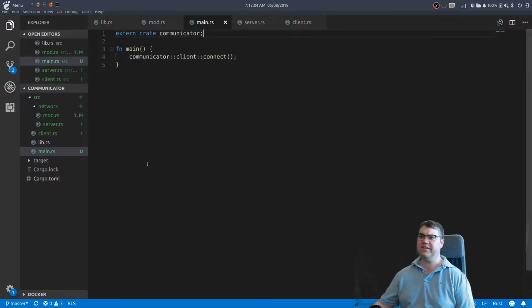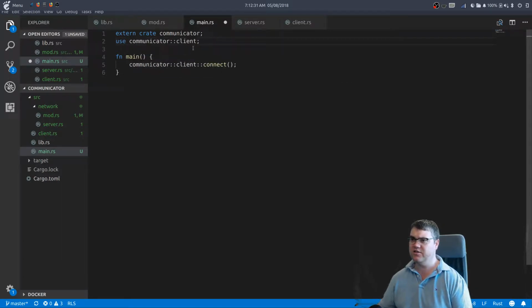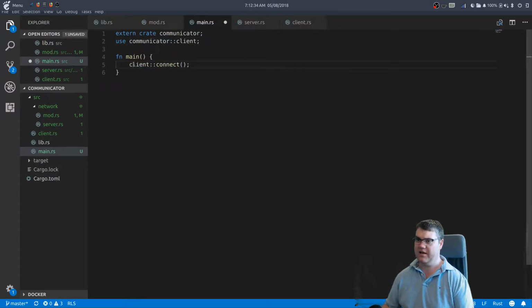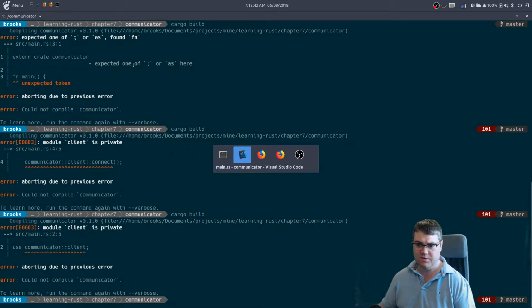Okay, so I feel like that repeated itself once or twice. But all right, so we're using communicator::client::connect. And I almost feel like we could do this, right? Or is that use? I guess it's different from extern crate, because I've also seen use communicator::client. Can I do that so that way now I just have client::connect? Okay, so that's perfect.